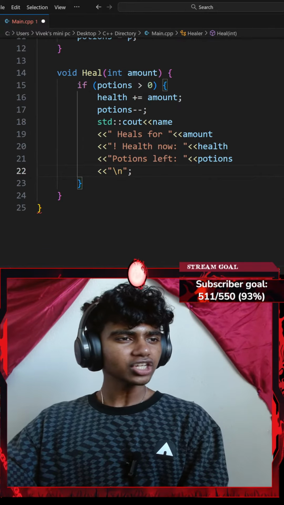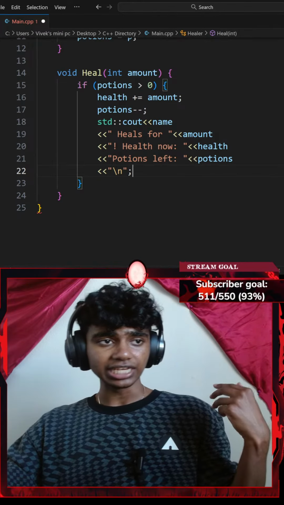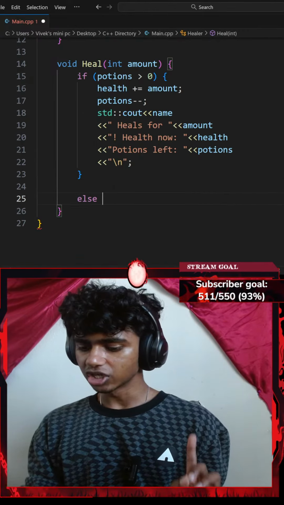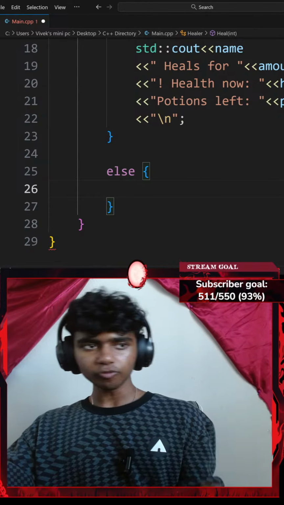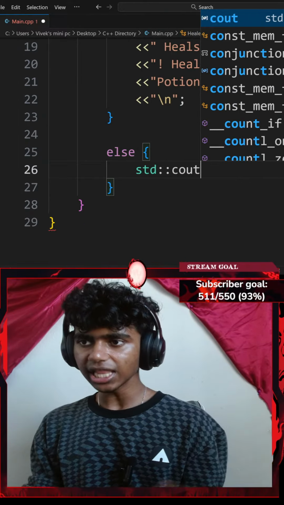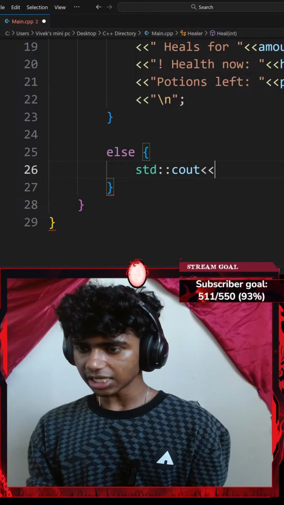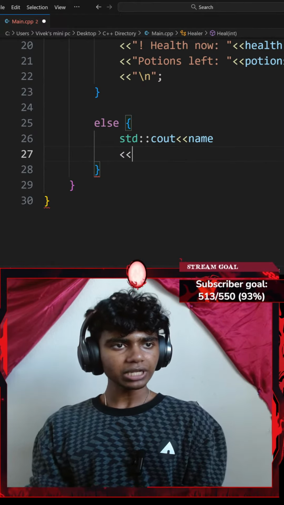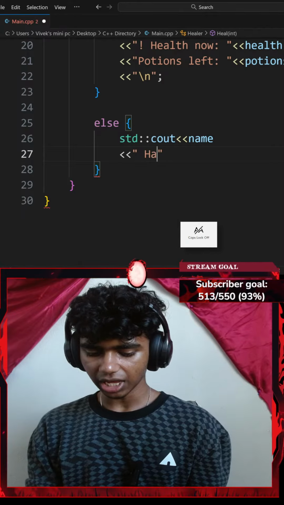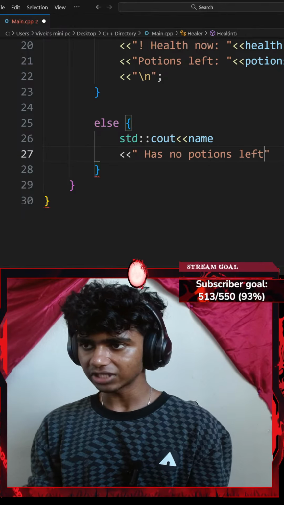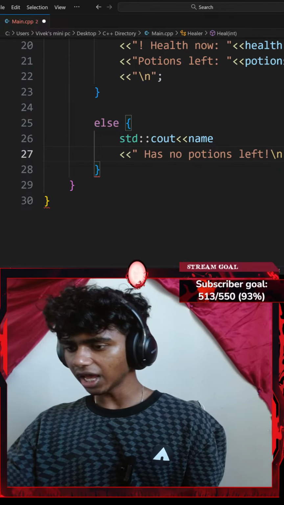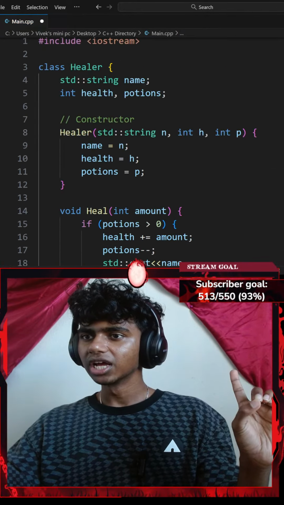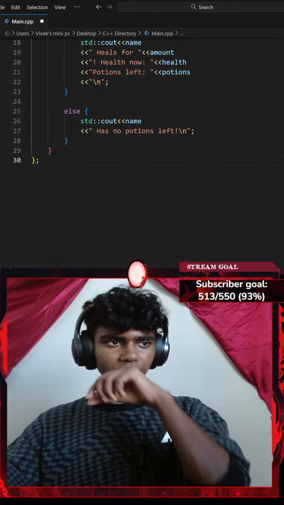That said, I gotta go with an else clause as well. If potion is equal to 0, print name has no potions left. So I could go with an else clause here. So I'll go with else, a pair of curly braces. Inside of my else clause, I'm going to be adding a standard console output with an insertion operator. This is going to say something like name. Maybe I'll go in a new line, add another insertion operator. This is going to be like has no potions left. So I'll go with something like has no potions left exclamation with a forward slash new line ending with a semicolon. Okay, let me lastly go ahead and end my entire class with a semicolon as well.